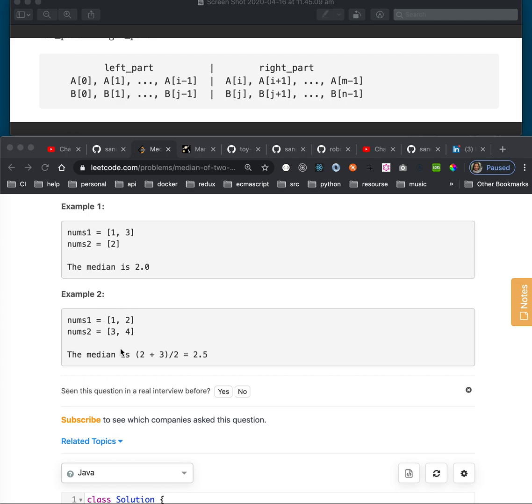The second example is if you get two arrays whose total length is an even number. If you put them in one line, it is 1, 2, 3, 4. So the left side has 2 items and the right side also has 2 items. In this case, you pick the maximum number from the left side, which is 2, and the smallest number from the right side, which is 3. So 2 plus 3 divided by 2 equals 2.5. I will write the code after this.